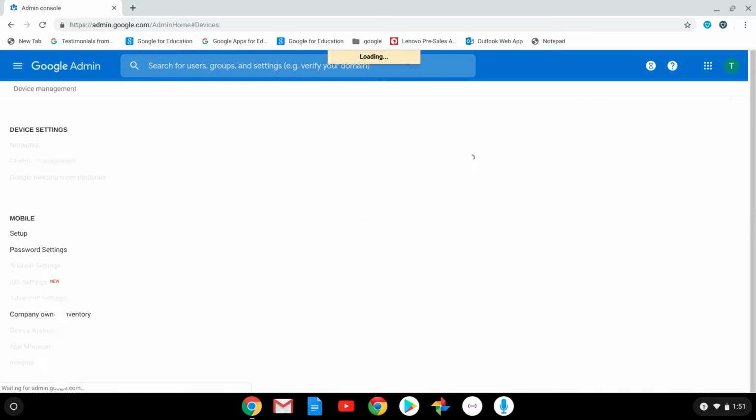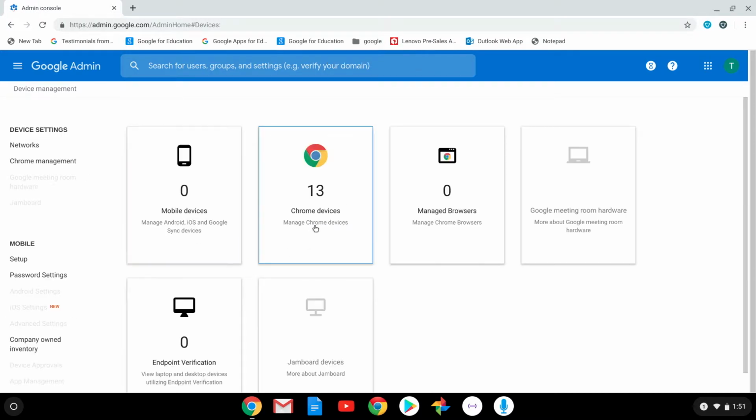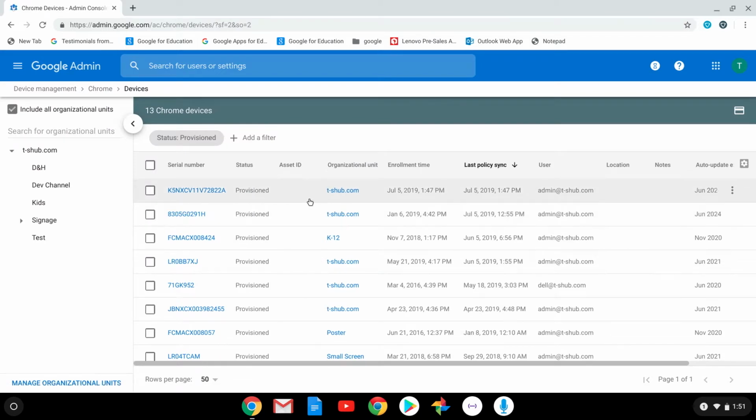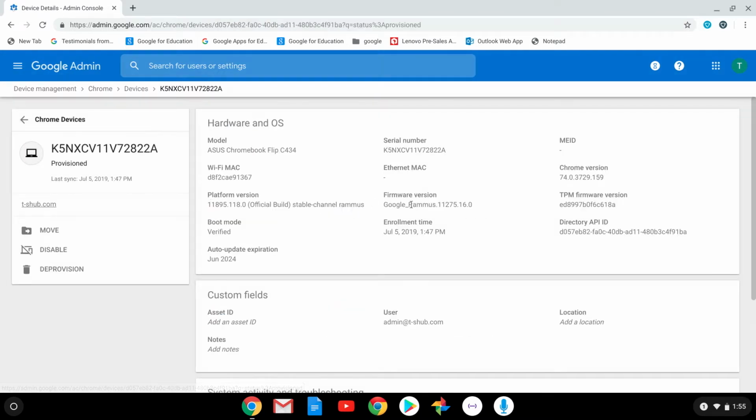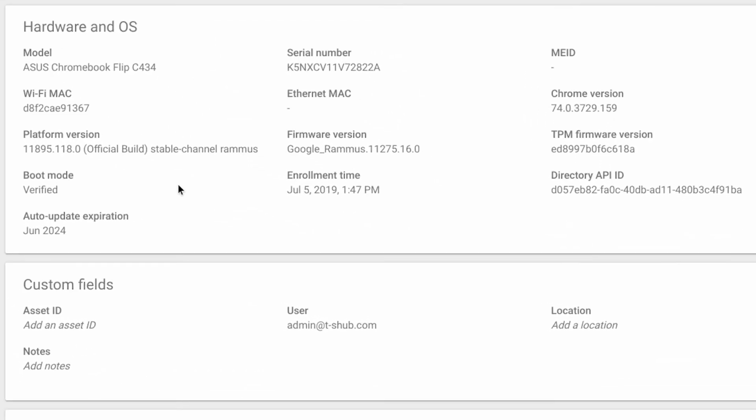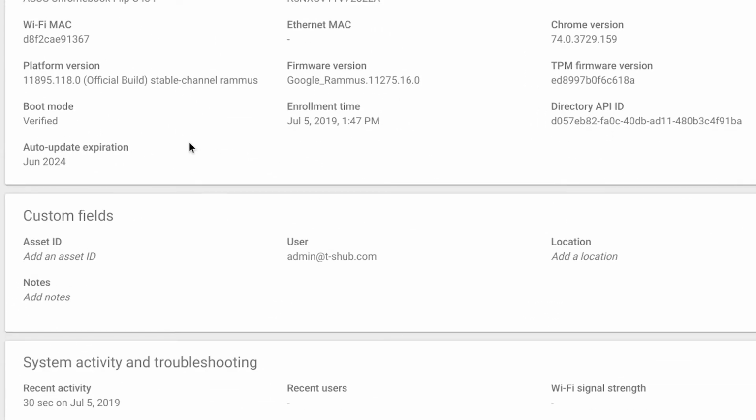But in the end, if I go to device management, what I can look at is the notification that I've got 13 devices that are currently being watched, including the device that I just enrolled right now, which is this Asus Chromebook Flip. So let's take a look at some of the information that we can get from the cloud related to this device. So I'm looking at the hardware platform itself. I've got the serial number. I've got the MAC ID.